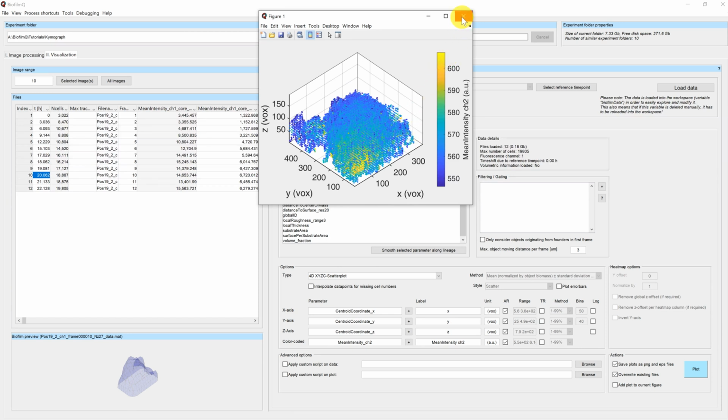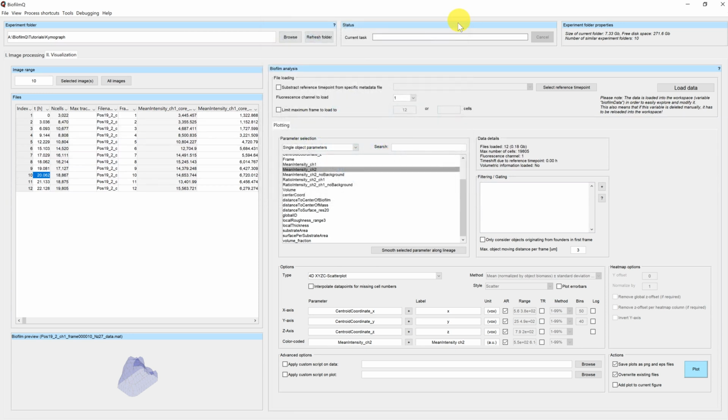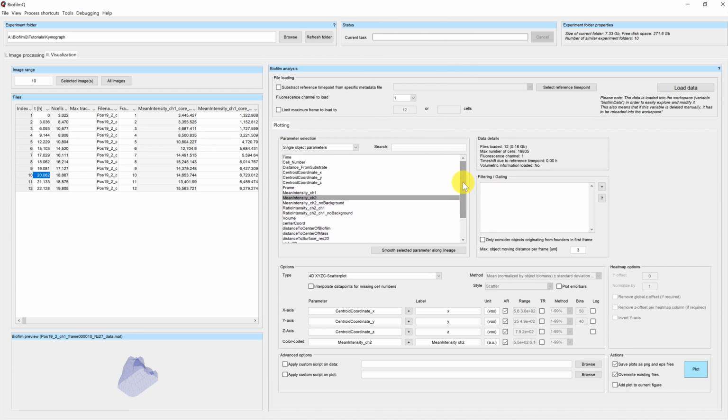If you want to do that, we can, for example, apply filtering. Filtering will be explained in an additional tutorial, but it's very useful for these types of plot, so I'm also going to mention it here. We can filter by clicking on the variable or the parameter that we want to filter by, in this case centroid coordinate y, and then clicking on the little plus next to the filtering gating field. And you can see this expression appearing here in filtering gating, where I can now choose a condition. In this case, for example, I can choose that the centroid coordinate y needs to be larger than 250.